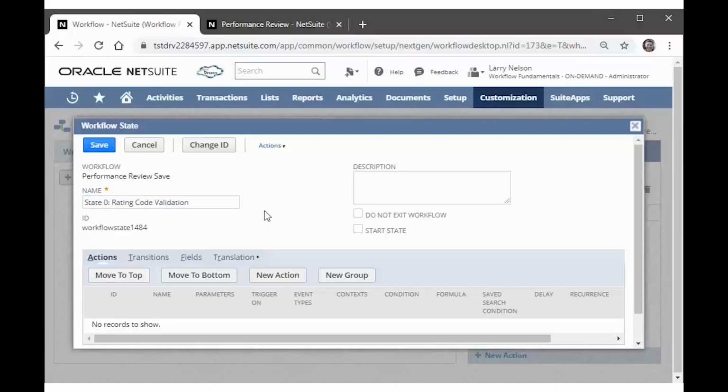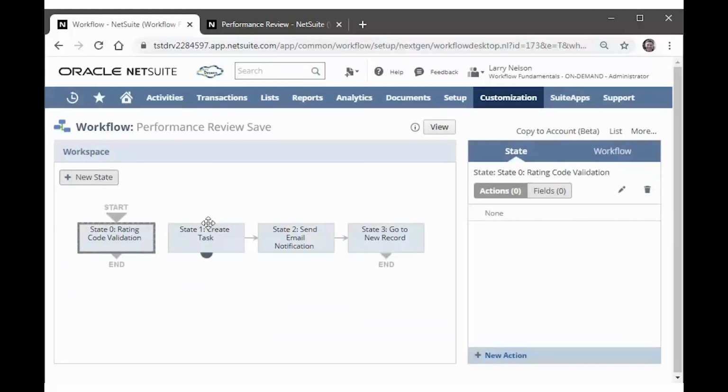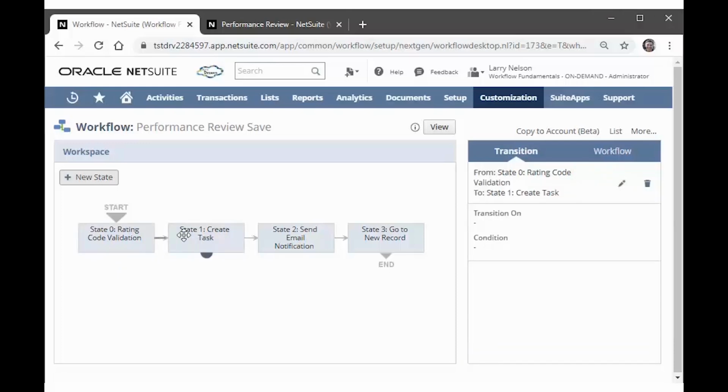Now currently, this is not the entry state for the workflow, but it needs to be the entry state. So all I'm going to do is come down here and tell it that I want it to be a start state for the workflow. And watch what happens when I click Save on this state definition. Notice that the start triangle that was on state 1 has automatically been shifted over to state 0. And what that allows me to do now is drag another transition from state 0 to state 1. There we go. And that's really all I need to do.